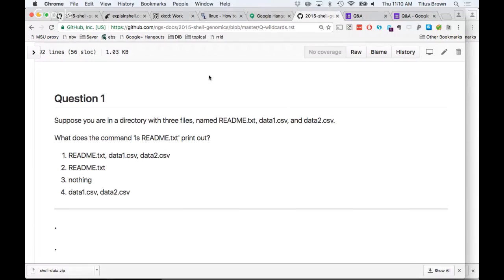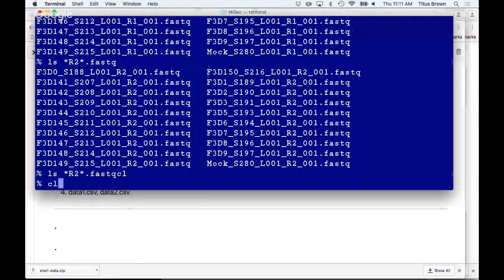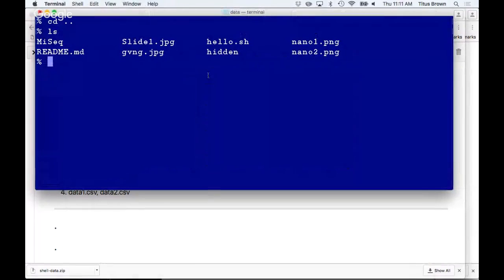So let's just try it. Suppose I'm in a directory, and I'm actually going to cheat. I'm going to go to a different directory, and there's a different file name, so you couldn't just run this to see what it would print out. You have to translate it. And if you do ls readme.md, it prints out just readme.md.